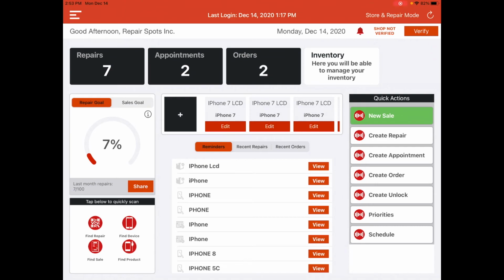Hey, this is Dylan with Repair Spots, and today I'm going to be showing you how to find an order or sale that you already have made that you need to go back on.